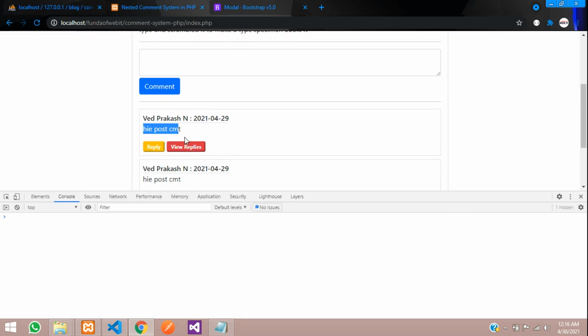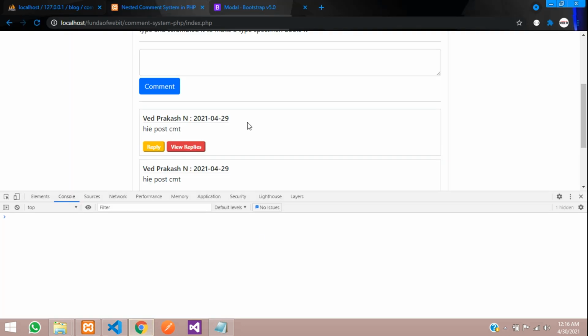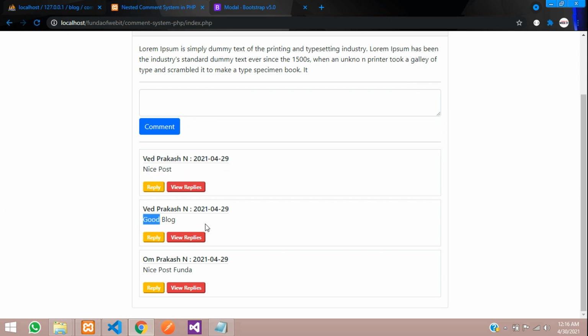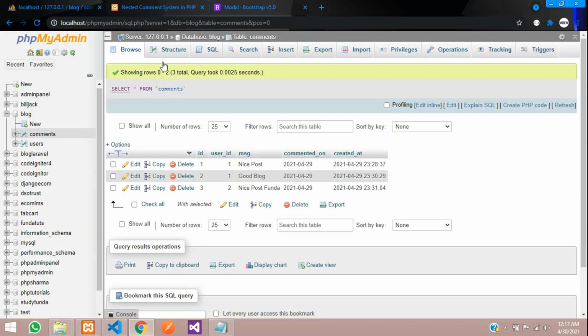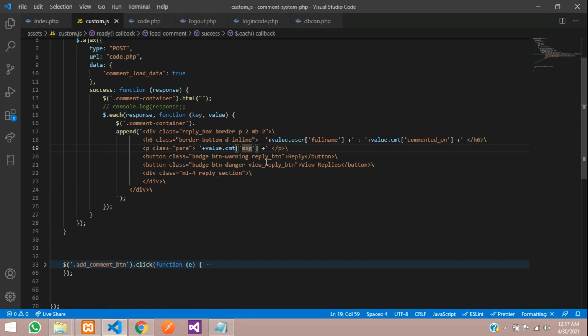Let's pull that comment message also. So same we are going to copy this comment message and paste over here. So let's paste that and tell msg messages. Let's refresh. You can see that the data. So nice post, good blog, and nice post Funda. So whatever the data are over here, that data has come. So guys, now let's continue to the reply section. Let's get back.